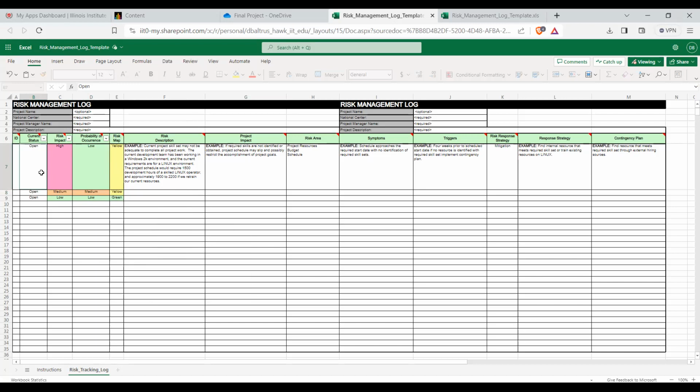But generally, you choose a status, open or closed. You choose the impact, low, medium, or high. What's the impact of the risk to the project? Then the probability of occurrence: is it high, medium, low? Is it a low probability it will occur? Is it medium? These change over time. It could be high, and then you put together a strategy that lowers the risk, so maybe next week it's lower. The risk map is created based off the impact and probability of occurrence. So you look at the risk description.